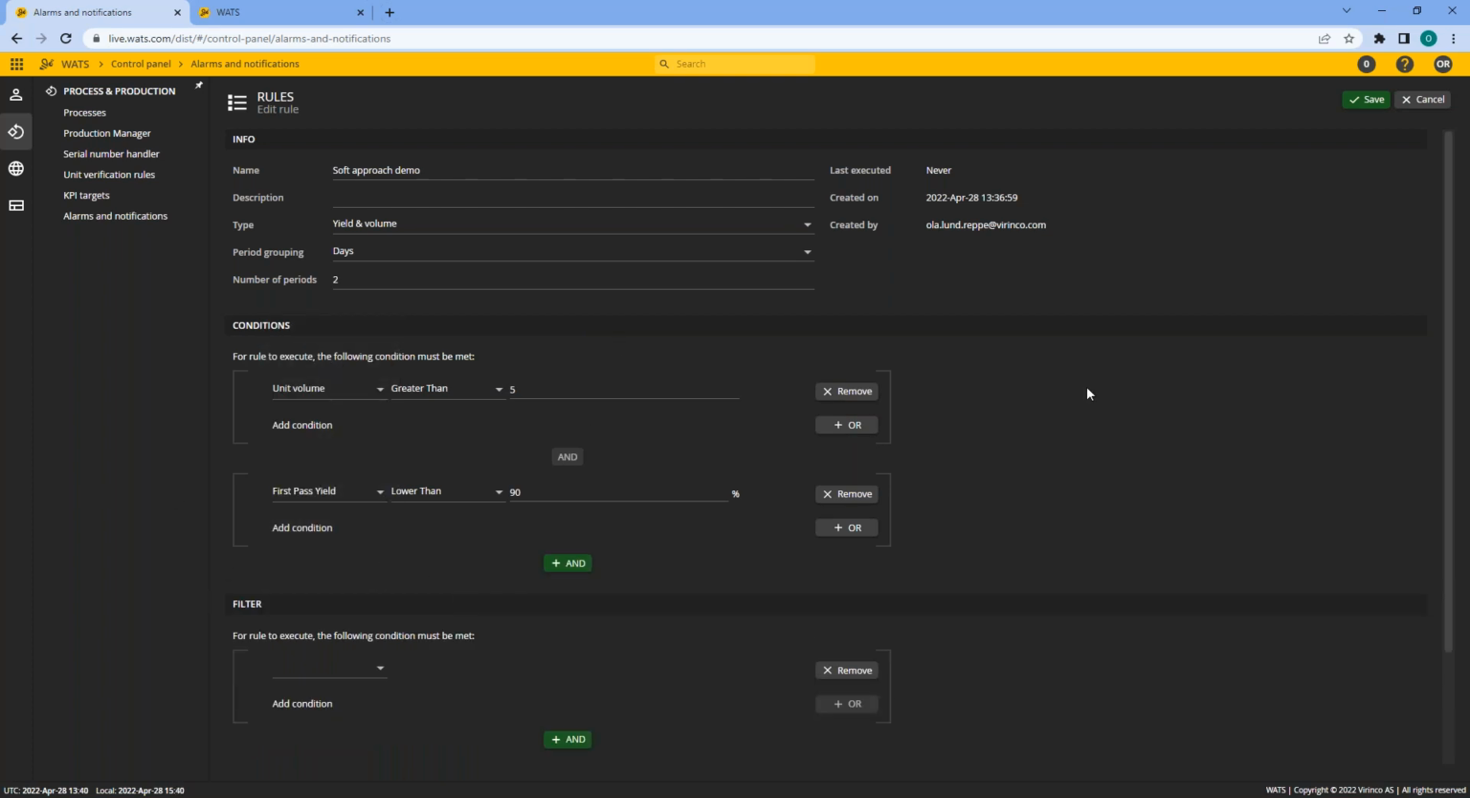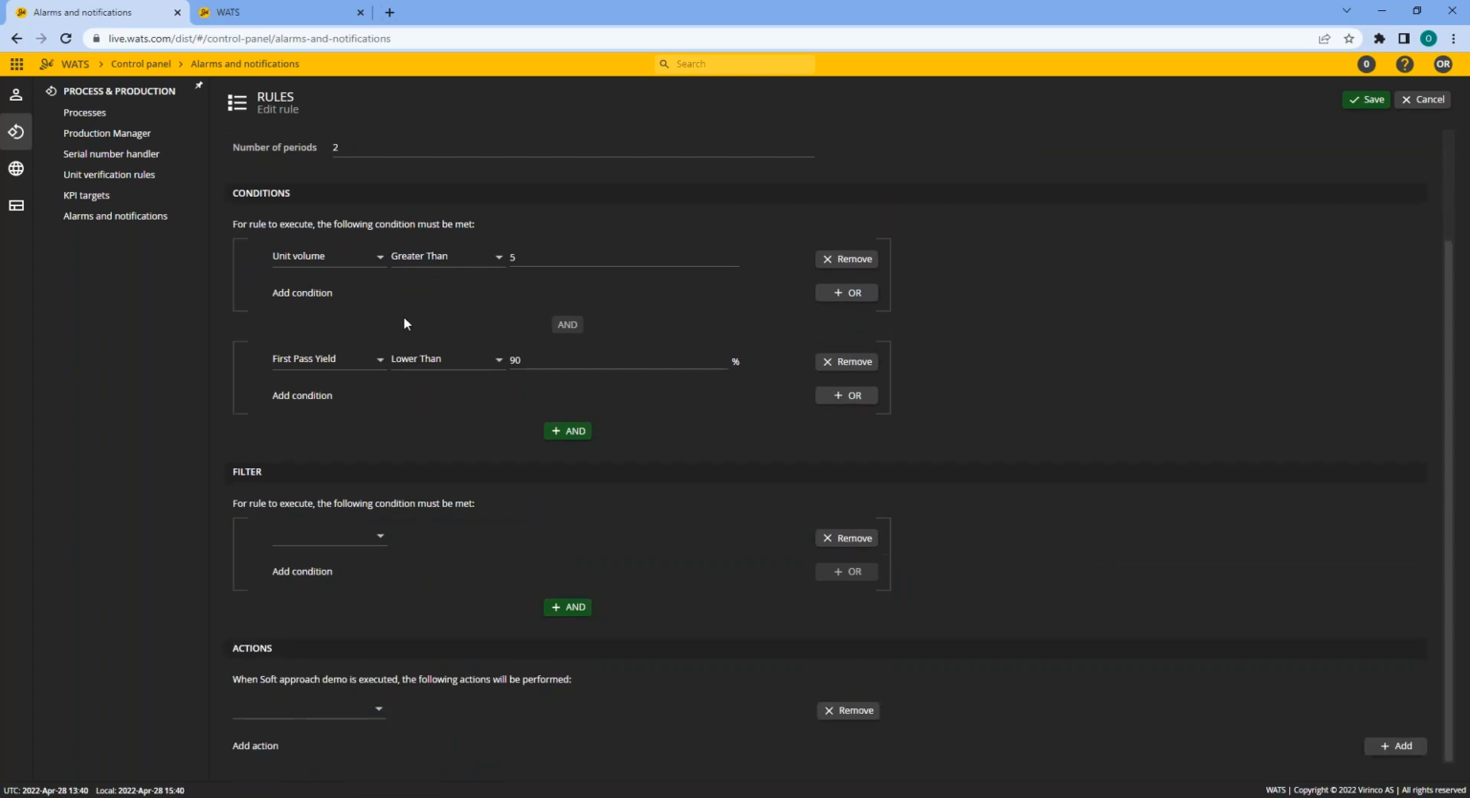Remove this one. And next, when the conditions are set, I can set filters. And filters let me narrow down what data should be considered, because so far we're only looking at yield. We're not specifying which products or station or anything. So in this case, I want to look at the part numbers, and I want the part number to be 24, and I'll use the wildcard to include all the products that start with 24.